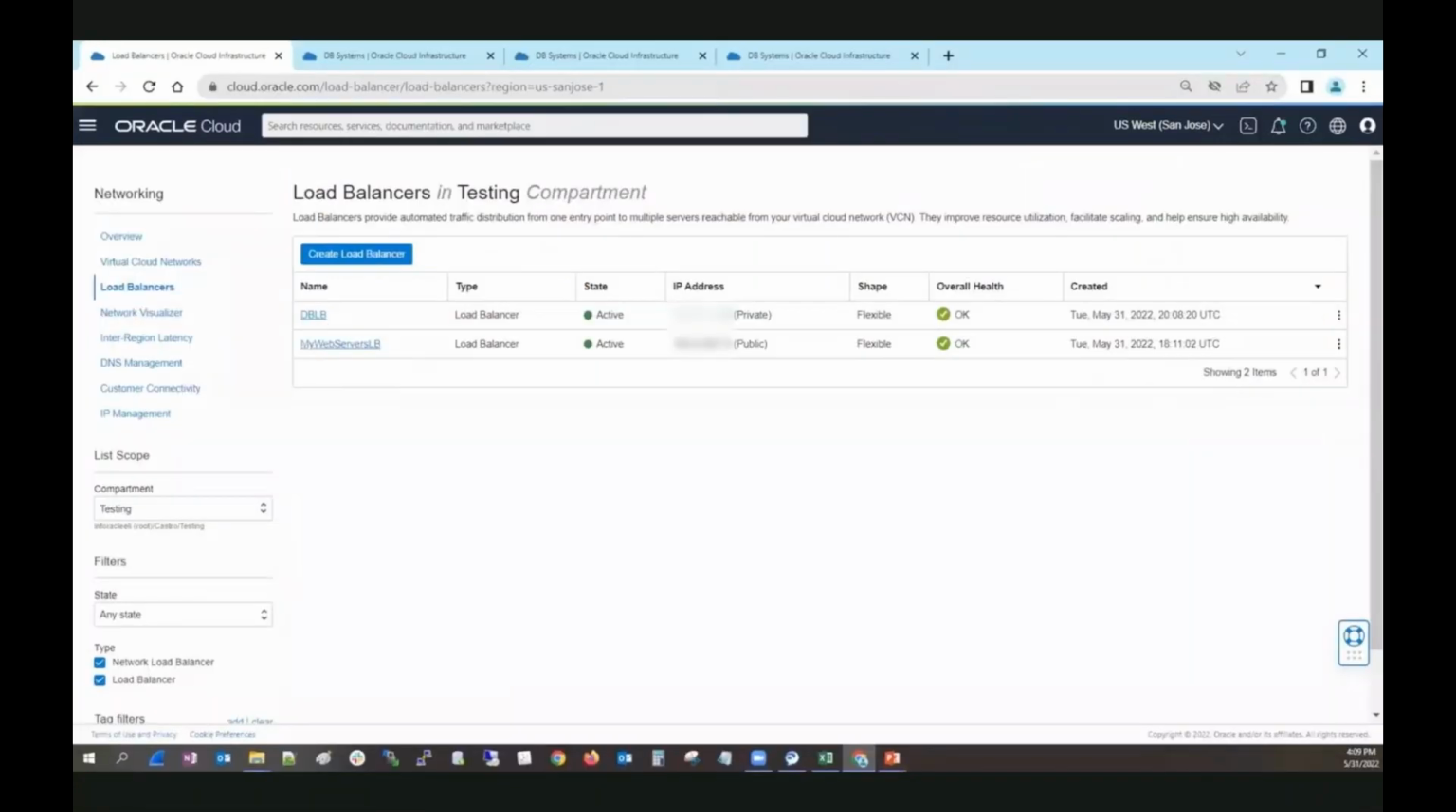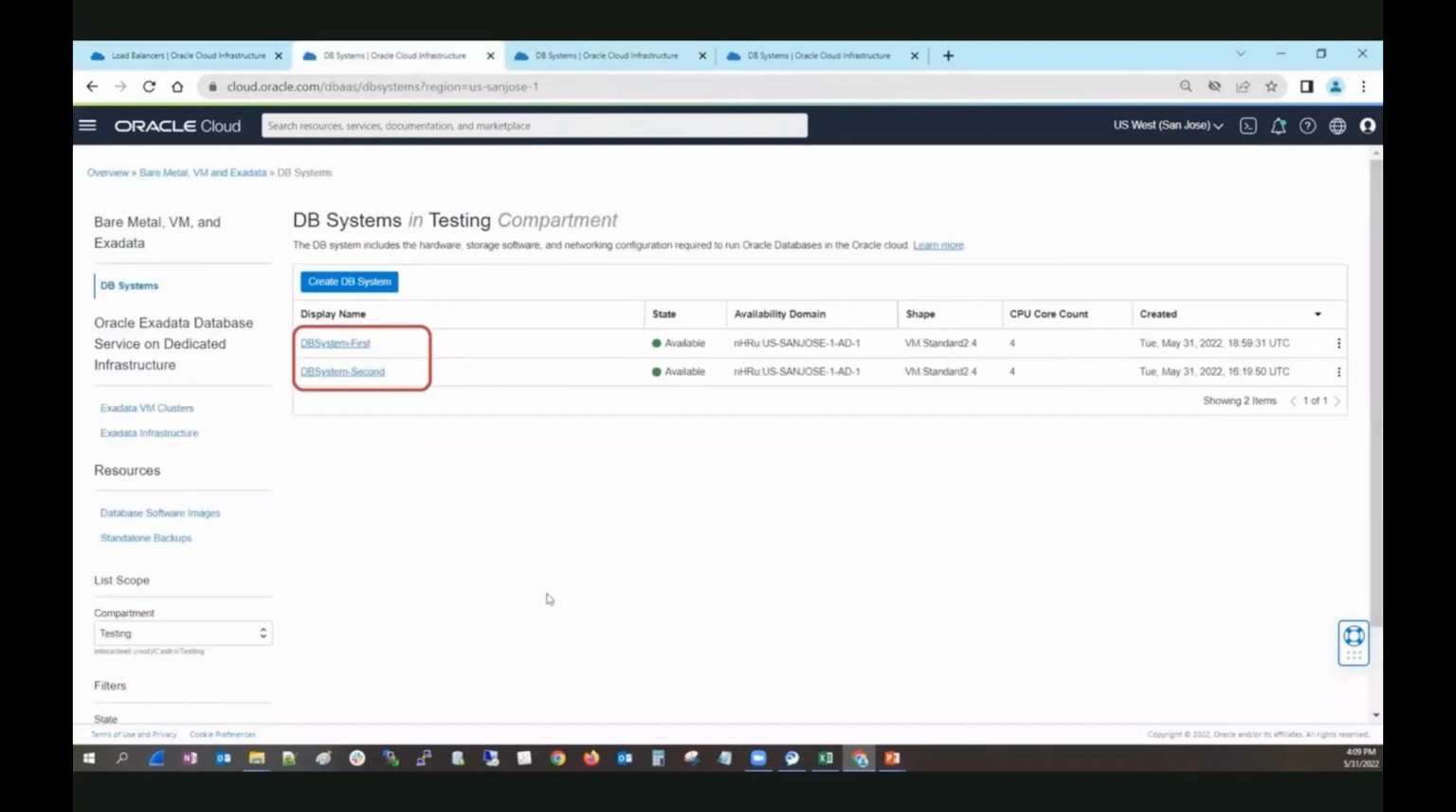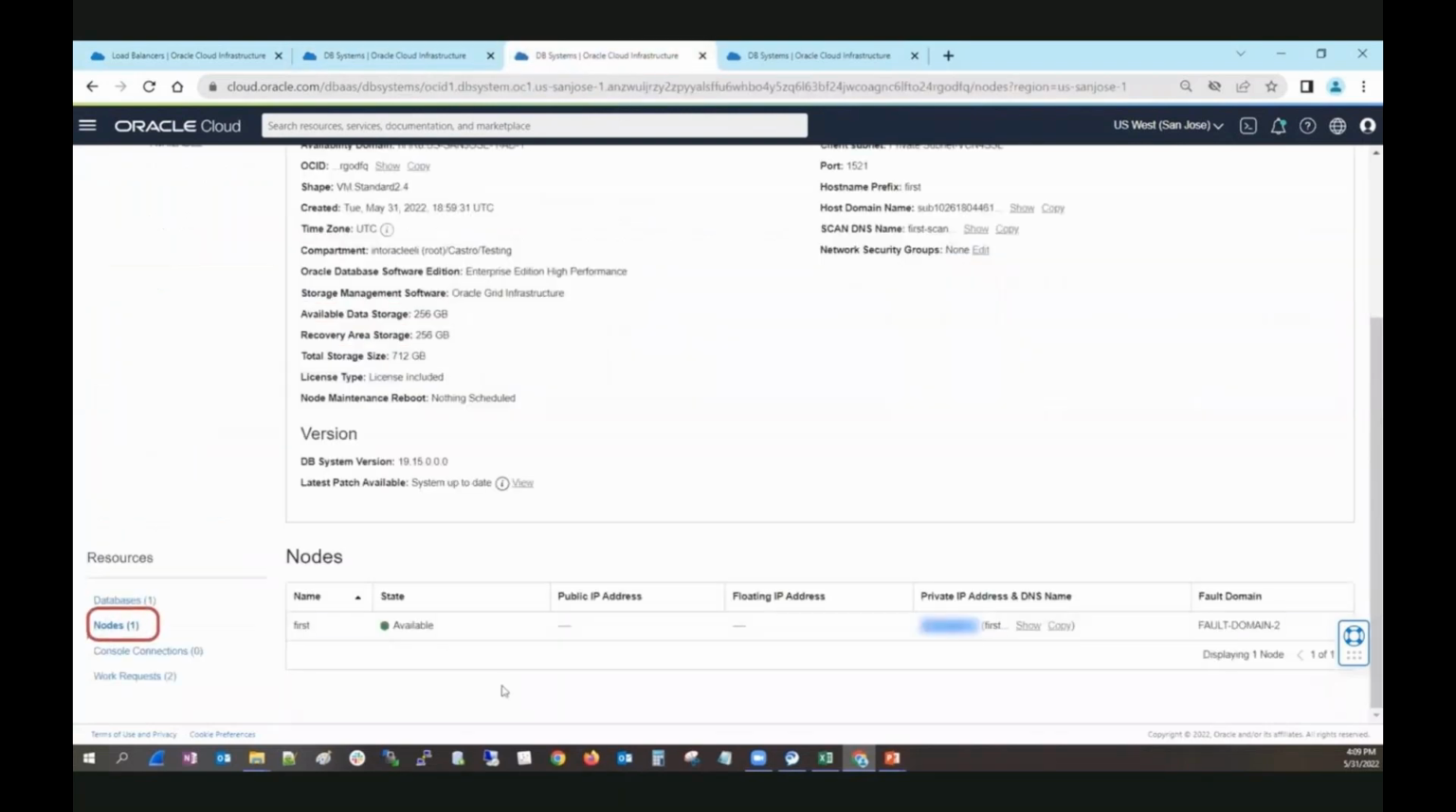And here I am. These are the 2 previously created load balancers that we did on the other demos. And I also have my database, 2 of them, Oracle Database Systems. And if you open them, you will see the compute node for those databases. And as you can see, there's no public IP address, only private IP address. So our listener this time on the network load balancer is going to be port 22. This is the second node.